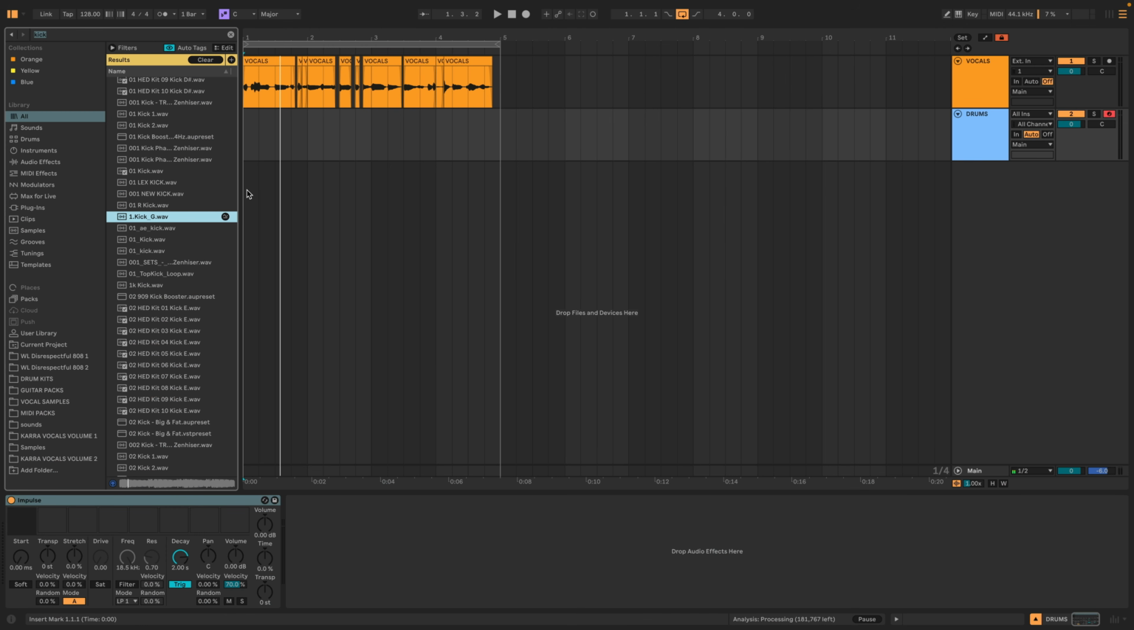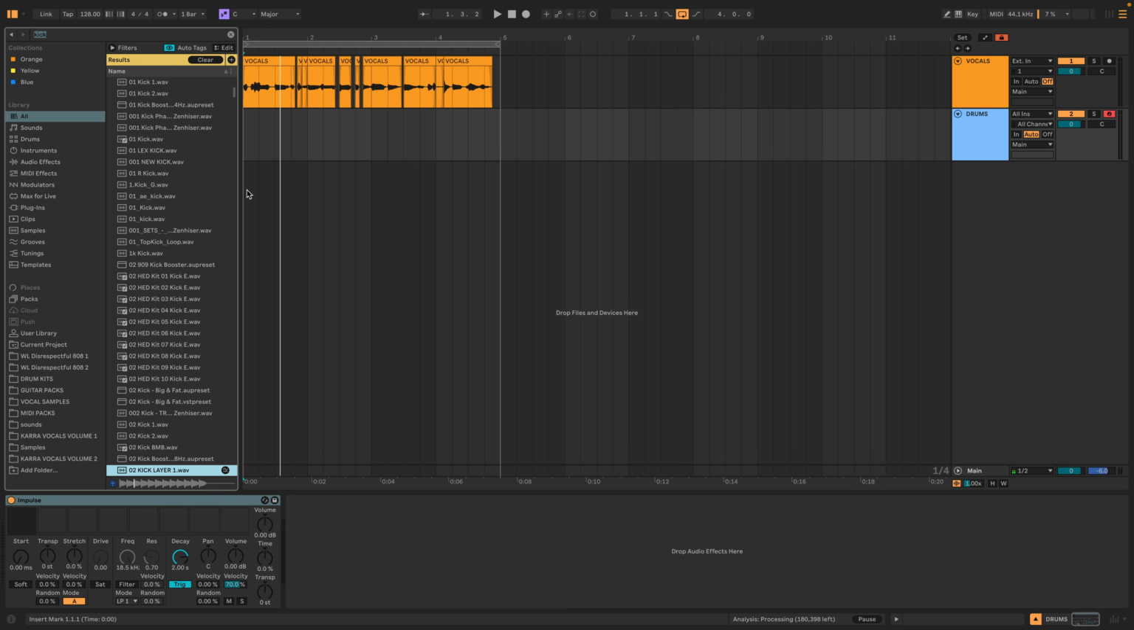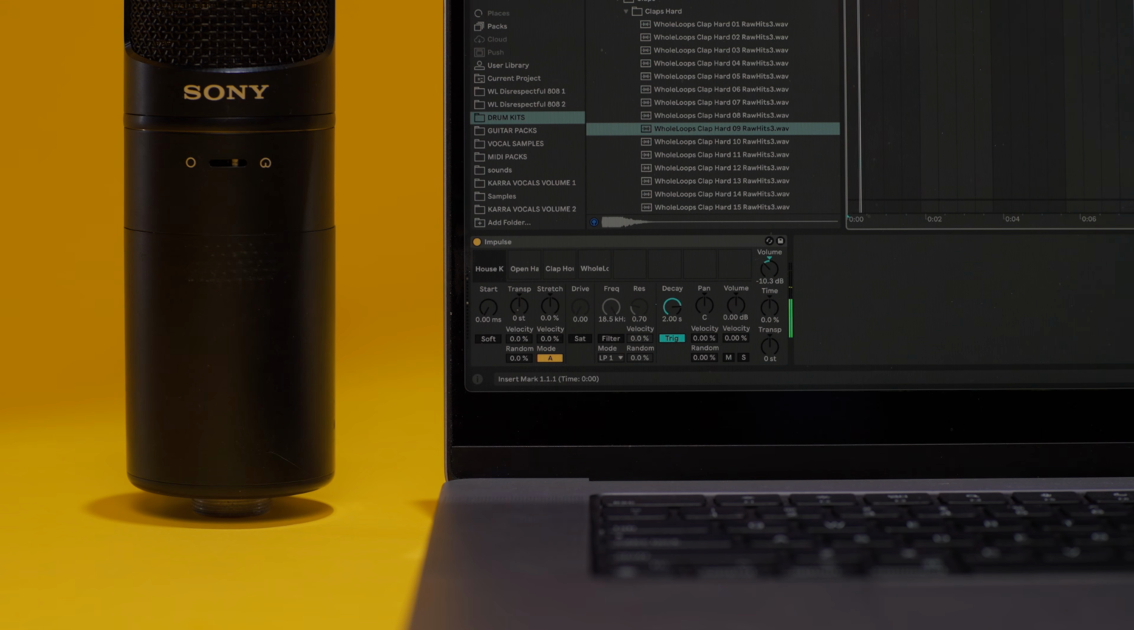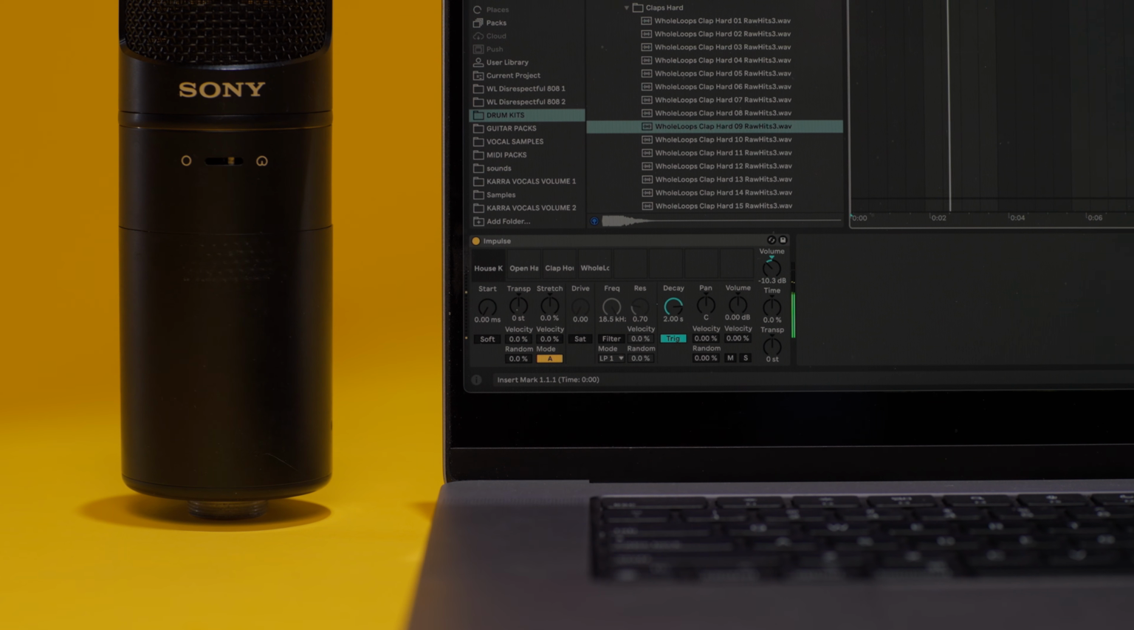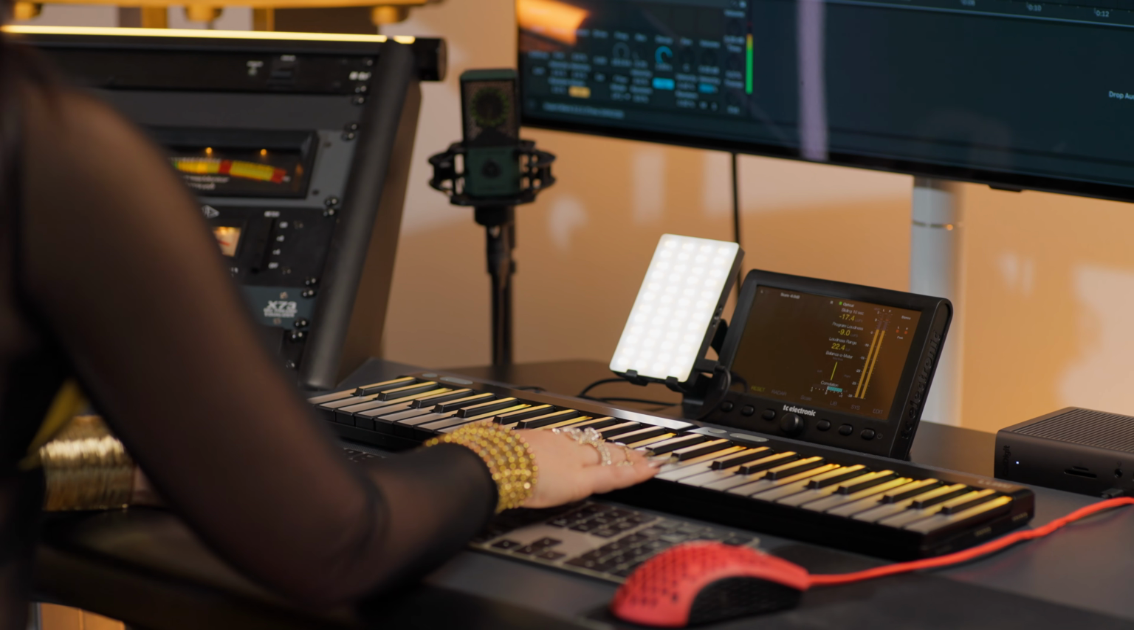One of my favorite drum samplers in Ableton is called Impulse. This has 8 slots you can load with your favorite samples and play together like a mini drum kit.